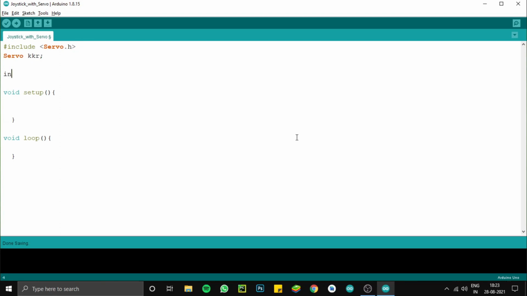And we are going to declare the pin of the joystick module x-axis. So int, the data type integer, joyX equal to A0. The name of the joystick x is joyX and it is connected to A0, which is an analog pin of the Arduino Uno. Next, in the void setup, we are going to declare the pin of the servo motor using the name of the servo motor, which is KKR, and the function called attach. In this parenthesis, we are going to declare the pin of the servo motor, which is digital pin 3.